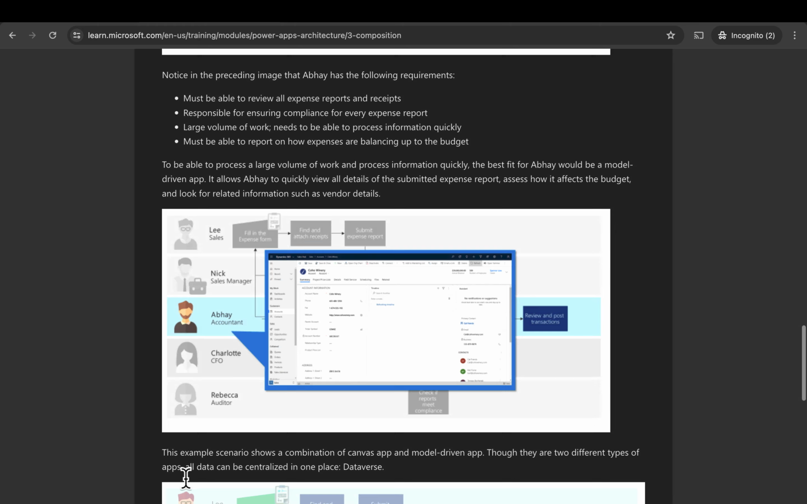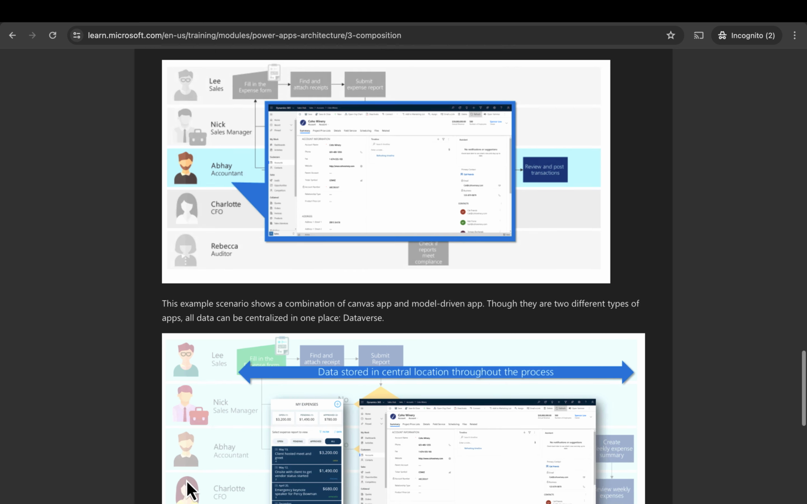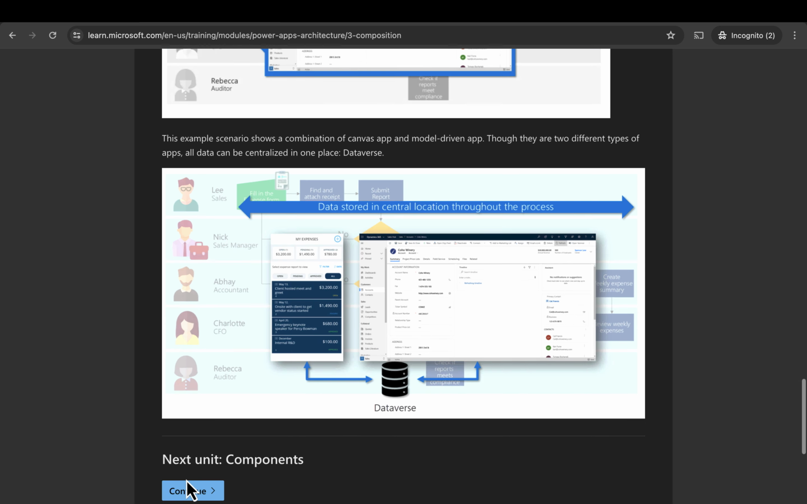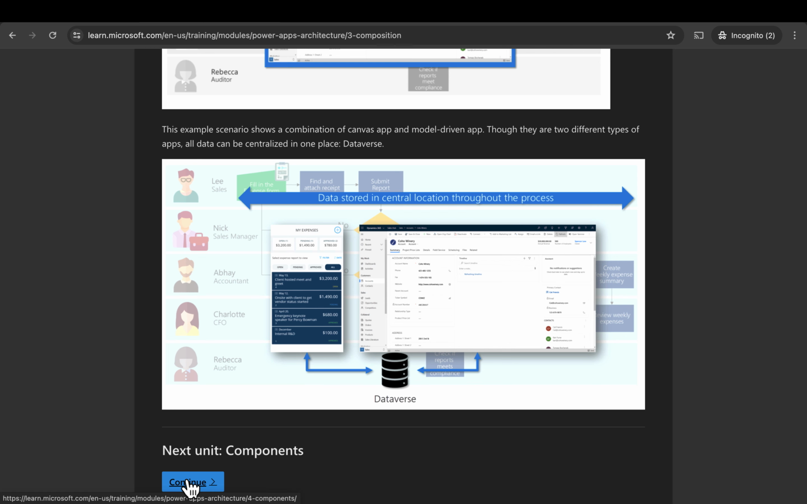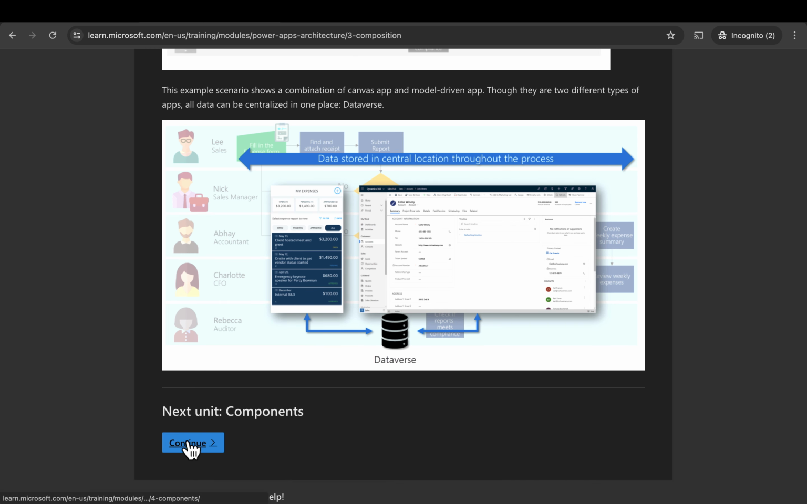To be able to process a large volume of work and process information quickly, the best fit for Abhay would be a model-driven app. It allows Abhay to quickly view all details of the submitted expense report, assess how it affects the budget, and look for related information such as vendor details. This example scenario shows a combination of Canvas app and model-driven apps. Though they are two different types of apps, all data can be centralized in one place, Dataverse. Next unit, components.